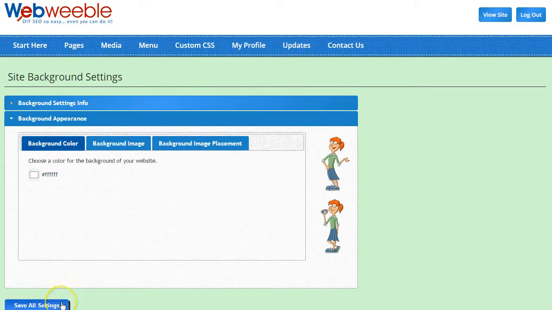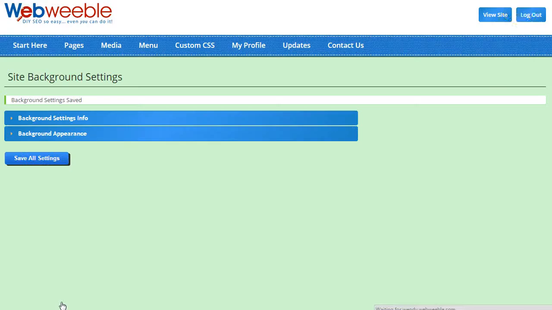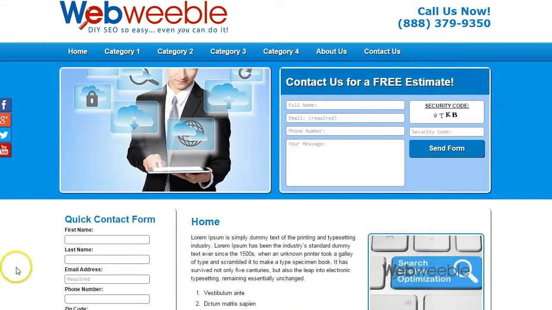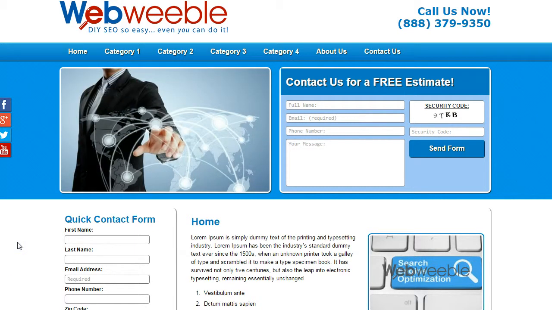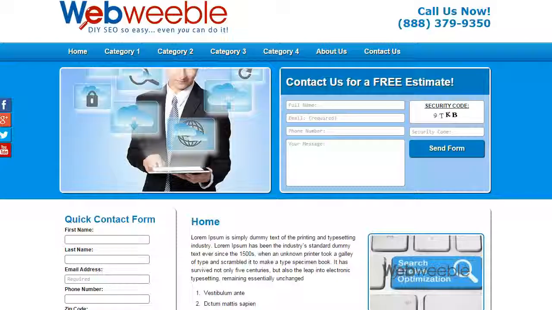Now we'll click Save All Settings, and we can go ahead and view the site and see how it looks. Now you see the whole background has turned white. Play around with it until you're happy with the color you've chosen, and then move on to the next tab.